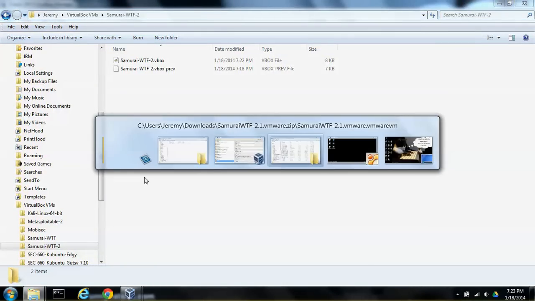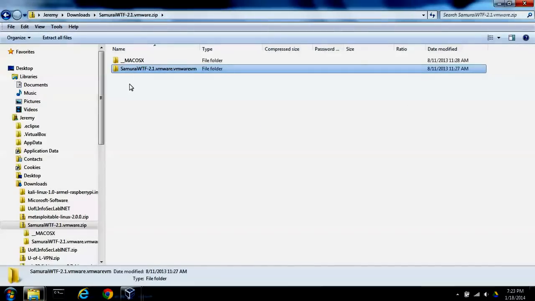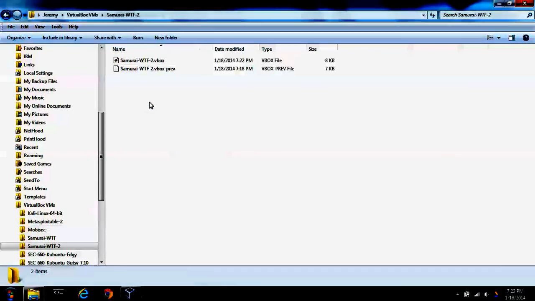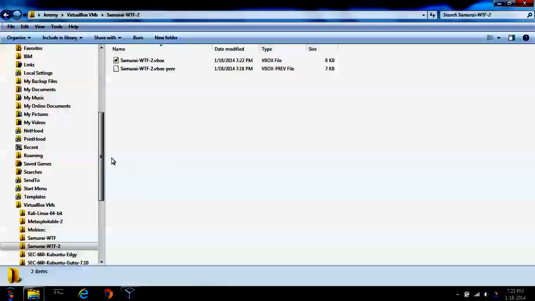This is where you're going to go over to the zip file that you downloaded for Samurai. And inside of the zip, you're going to find the VMware images folder. You're going to copy that and paste it right here into the Samurai WTF2 folder that VirtualBox created. That takes a long time, so I've already copied one over.